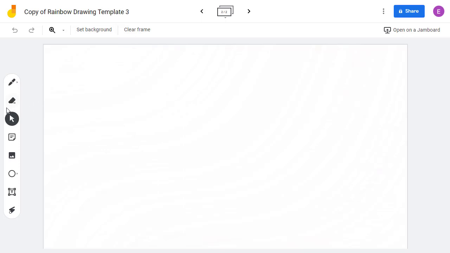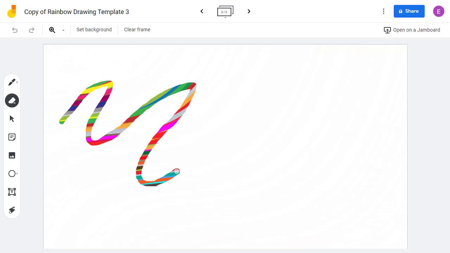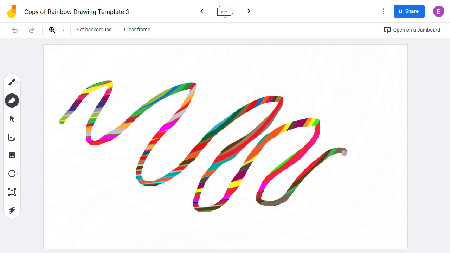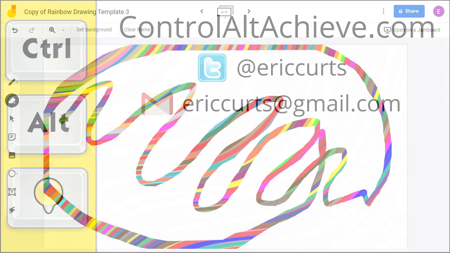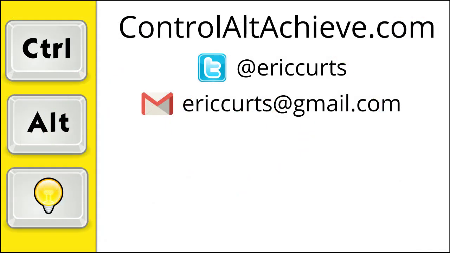All we have to do now is use the eraser tool to remove parts of what I drew with the marker, and we will see the image underneath. And that's it. Feel free to make copies of the templates, which again you can find at www.controlaltachieve.com/rainbowjam, and use them with your students.